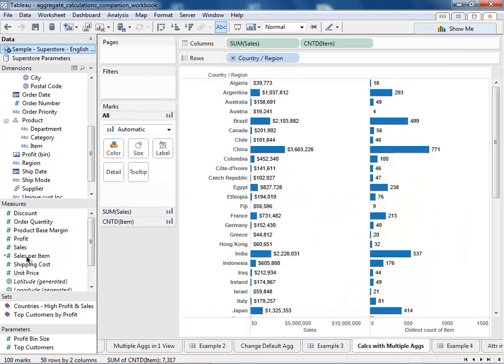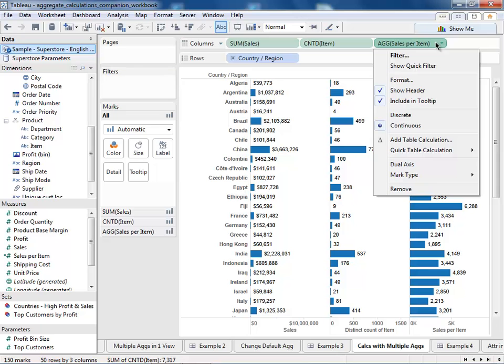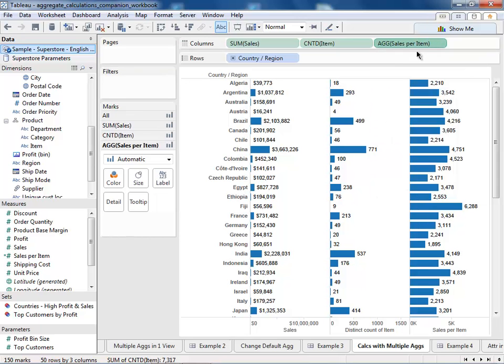So that's now a calculation down here, and we'll drag that out. The first thing to notice, other than the fact that the calculation is functioning, is that we have this option here that just says agg. And what that means is that you cannot change the aggregation of this calculation by clicking the drop down like we could before.